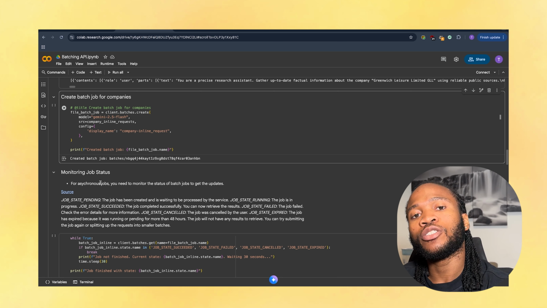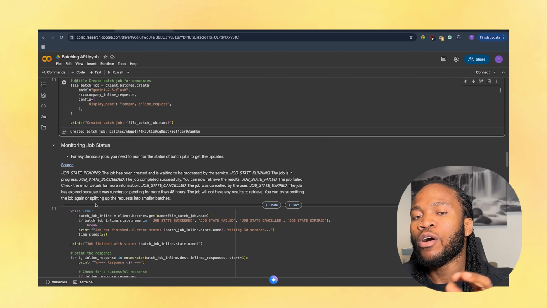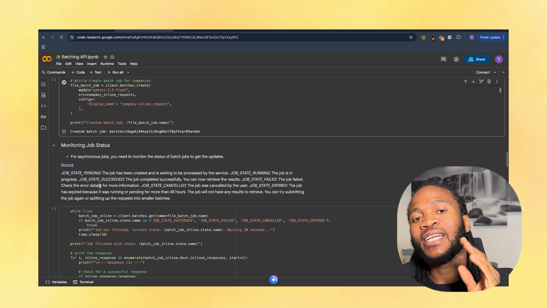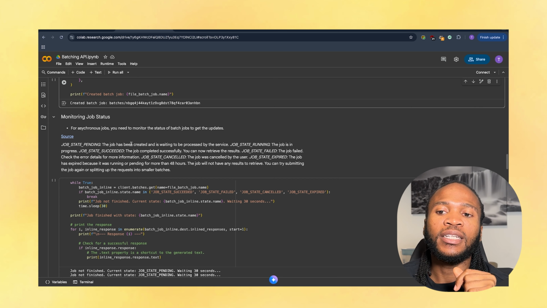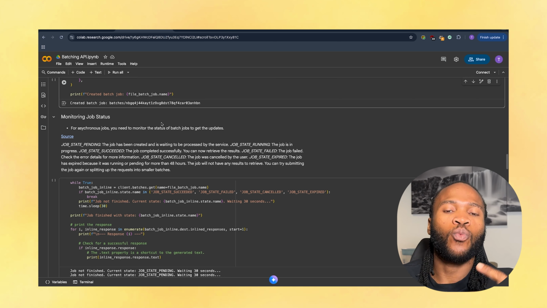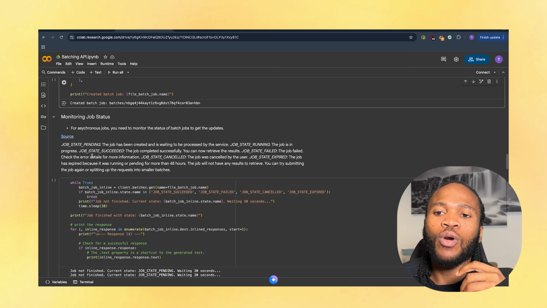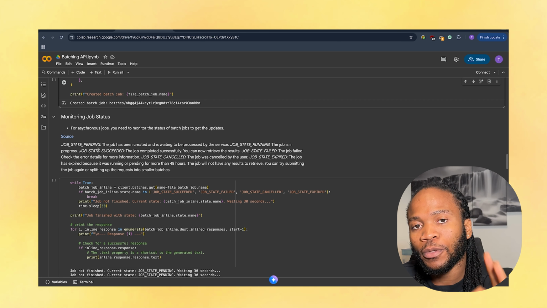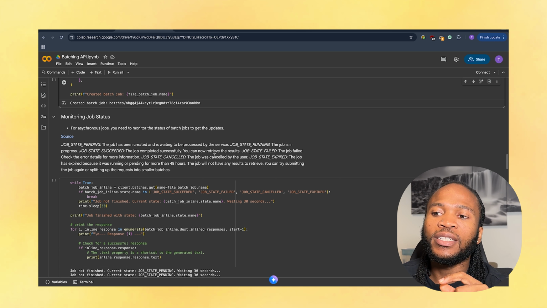But how do you monitor the status of the request? The way to do this is that you basically have to poll for the status of the batch job, and there are a couple of statuses. We have the job state pending. This is a status where the job has been created and is waiting to be processed by the service. You have a job state running. This is where Gemini, or the Google team, is processing your request. And then you have the job state succeeded. When your job is successfully processed, this is the state it will be in, and you can then retrieve the results.